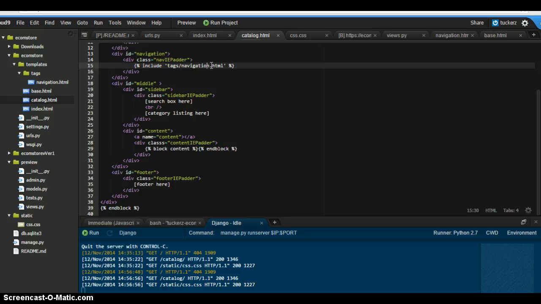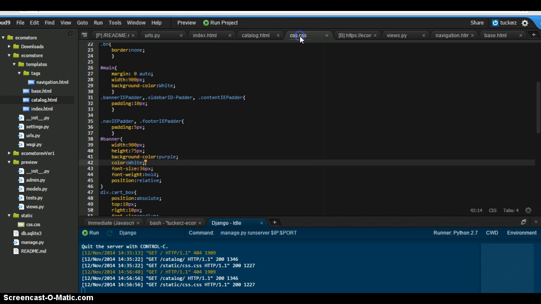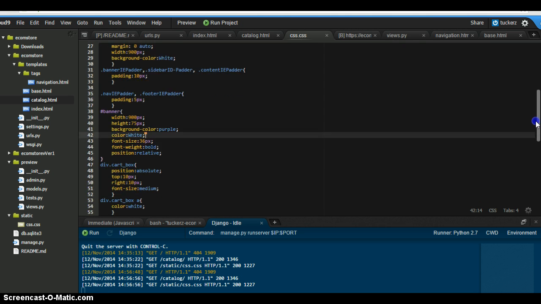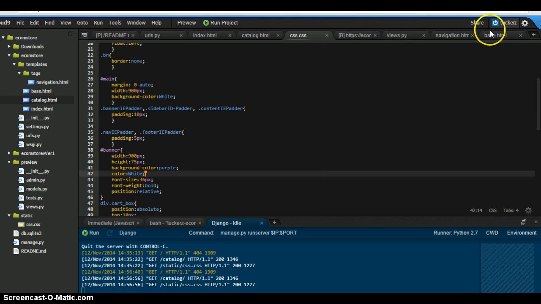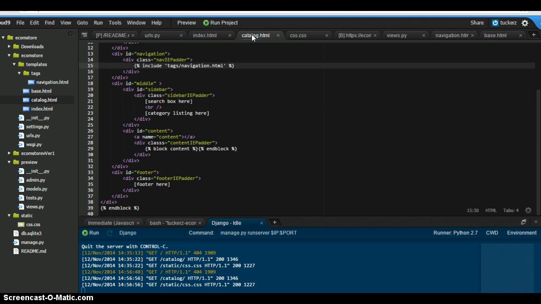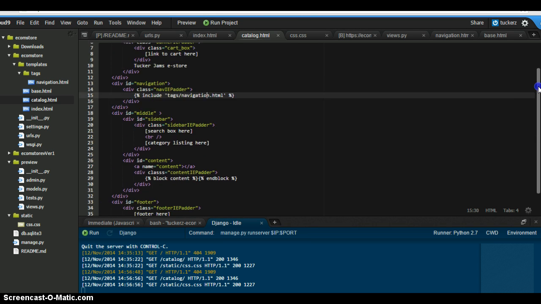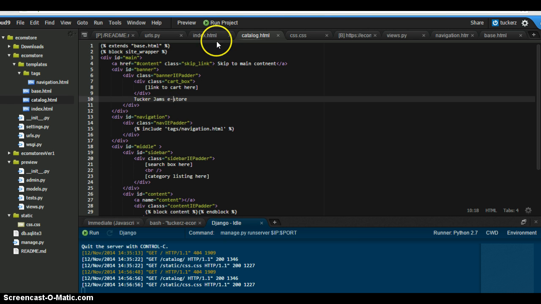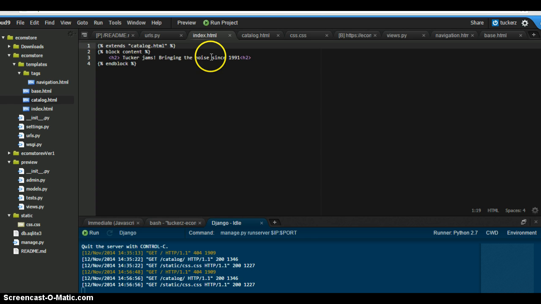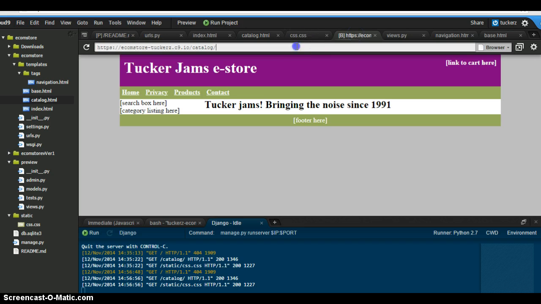So when we get into our cascading styles, this is where I changed my color to green. That was as simple as changing from orange to green. And then in the catalog is where I changed the name to Tucker E Jam Store. And then this is where I changed the welcome to Tucker Jams. So when we look at everything, don't forget that you have to add the catalog in, because that's what our URL is expecting to display this.